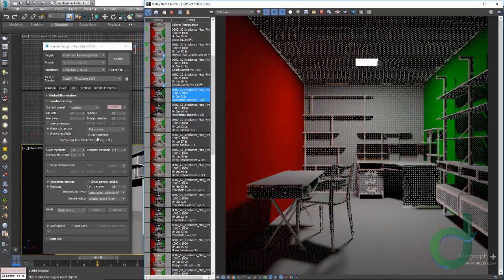Next we have multipass, and this is what gives us the ability to calculate the irradiance map in several passes. If disabled, the map will be calculated in one pass, the resolution of which is specified by the max rate, and it's also a good idea to have this option on all the time.